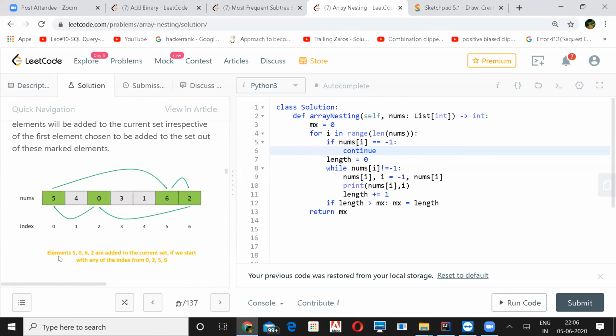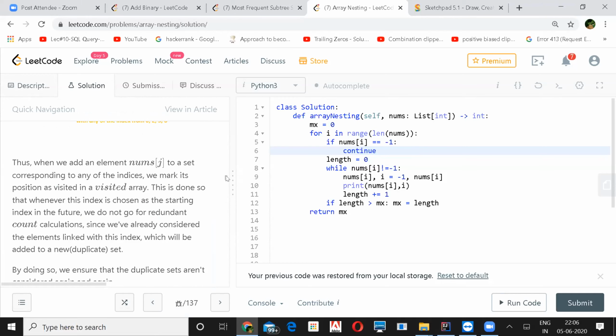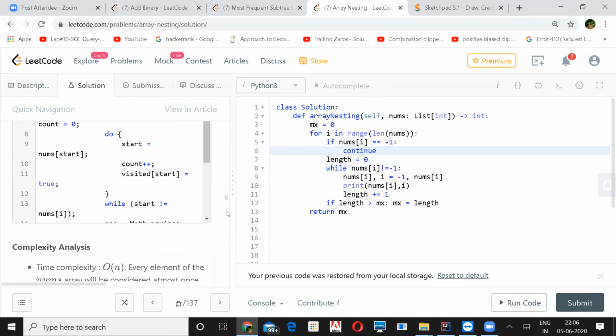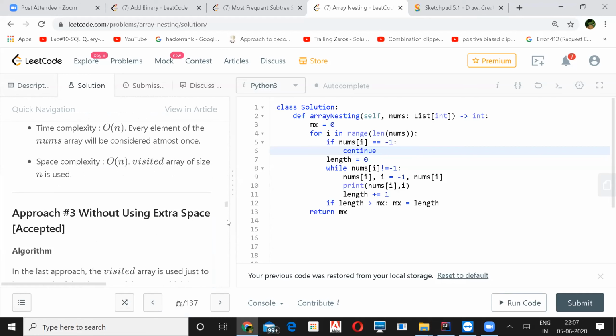Yeah, this is the way you actually implement. I think apart from this, is there any other approach without using extra space?